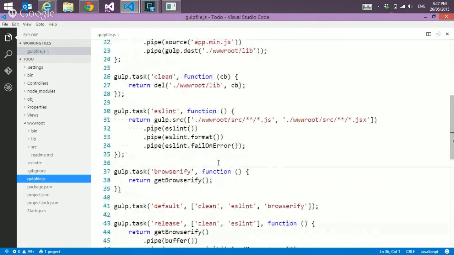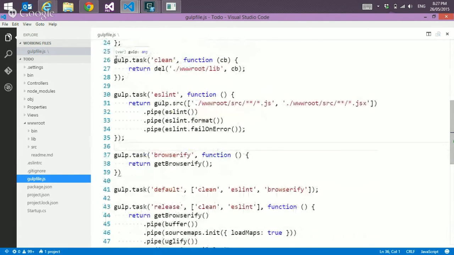Now, the important thing that I've got here is I've defined some tasks. So I've got a Gulp task called clean, that's just going and deleting files that have previously been built. I have an ESLint task that will go through my JS and JSX files because this is a React project. I'll be talking about React at the end of the week. Stay tuned for that one.